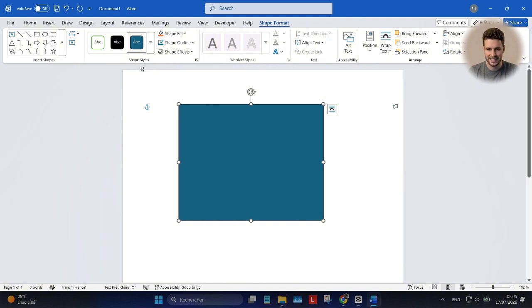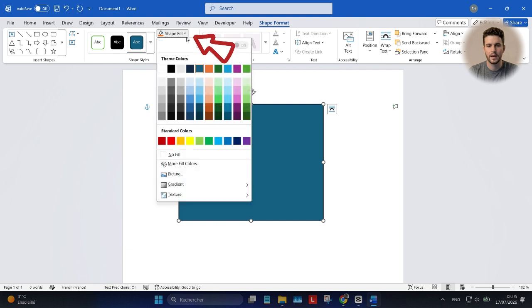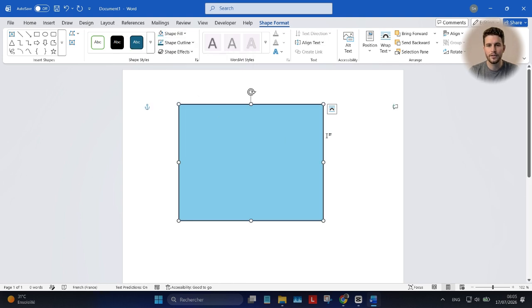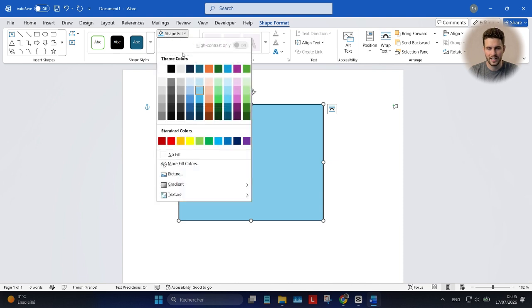Locate the Shape Styles section and click on Shape Fill. A drop-down menu will appear showing various theme colors and standard color options. Hover over any color swatch to see a live preview applied to your shape. Once you find the right color, simply click to apply it immediately.